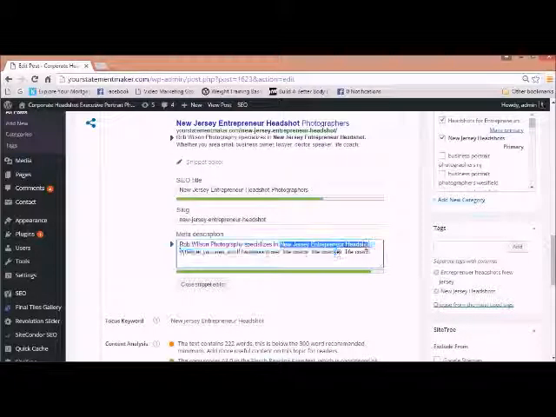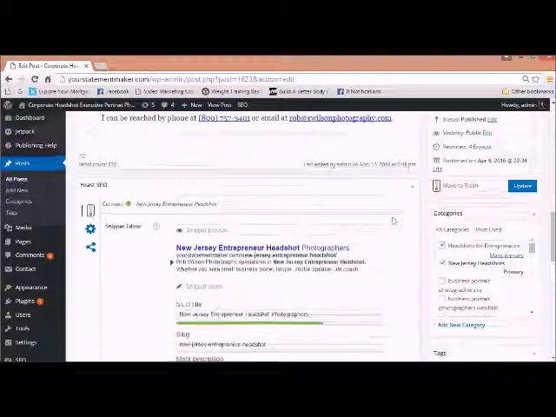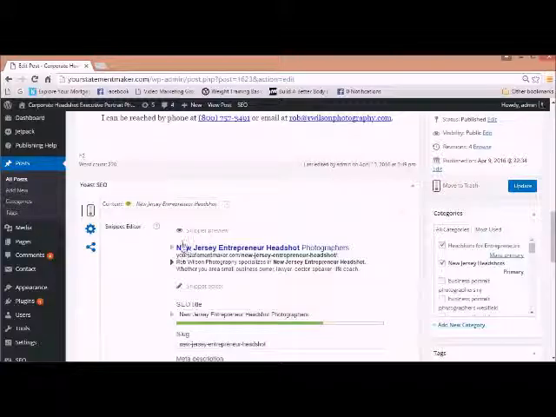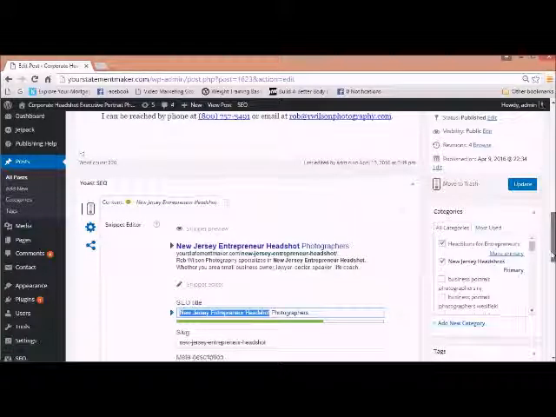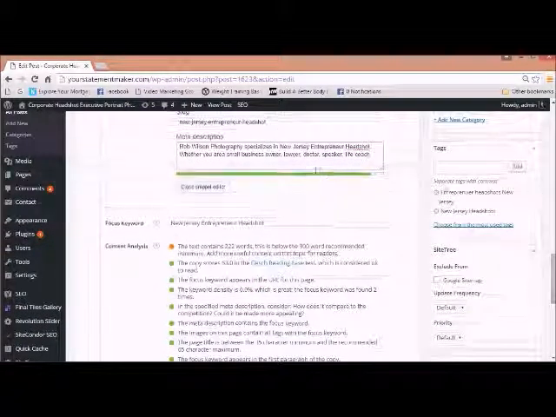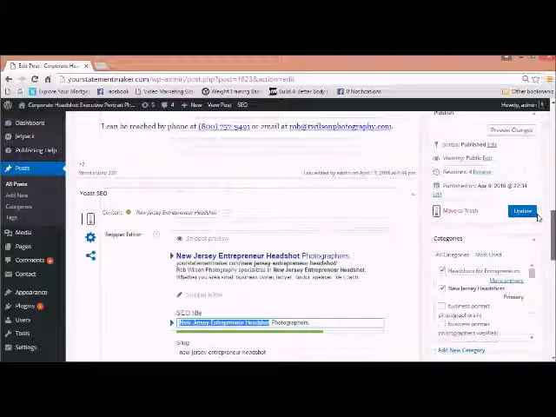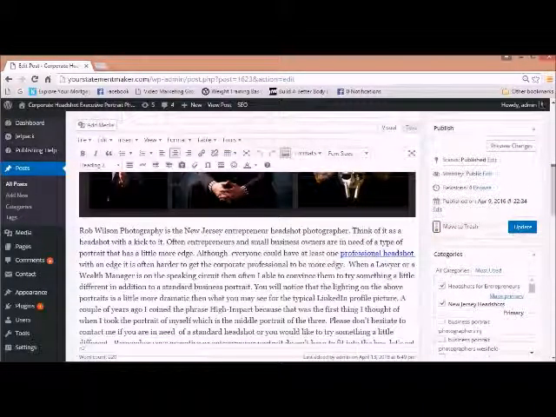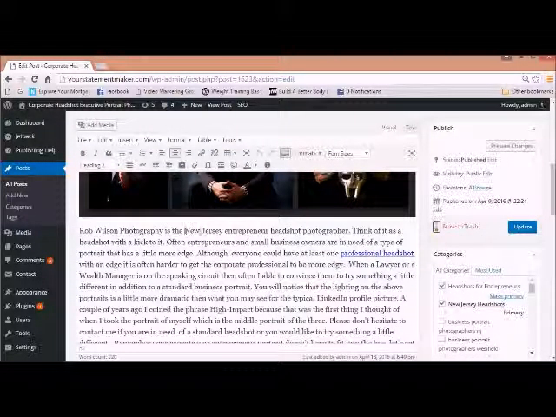It has to be in the meta description too. Google likes that. Then it has to be in the title here: New Jersey entrepreneur headshot photographer. Now, this is the focus keyword, but you can put other words afterwards. That's fine, so don't worry about that. And you want to fill it up until it's green. Real simple. Then in your content, in your verbiage, it should be in the first paragraph.